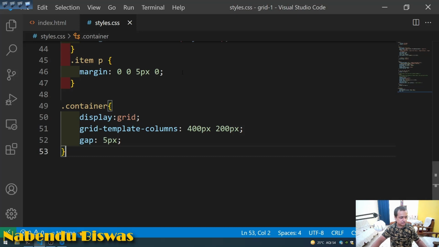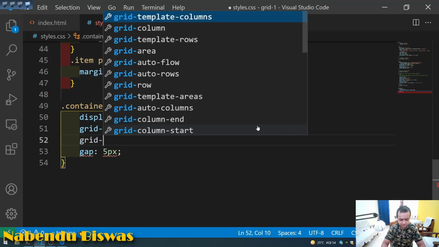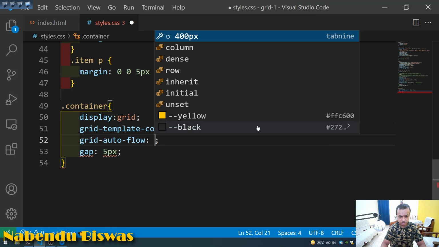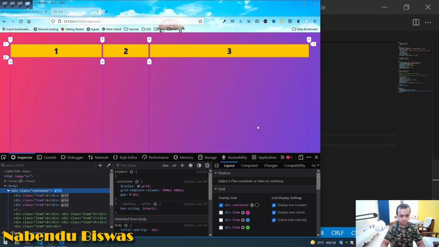This is what we will do: grid auto flow is column. Let me do that, and go back. See, now it has come to the next column because we made it column. Even though this one is more than 400 pixel, it took the whole remaining space. So this is known as grid auto flow.